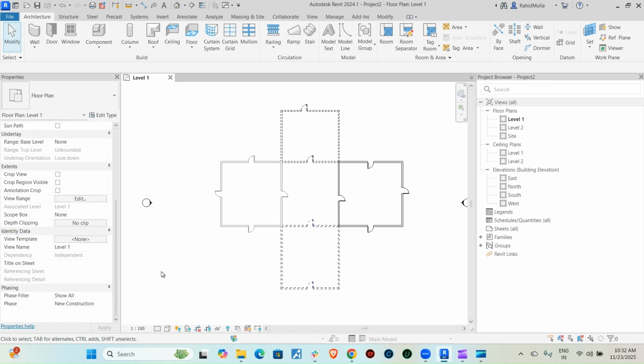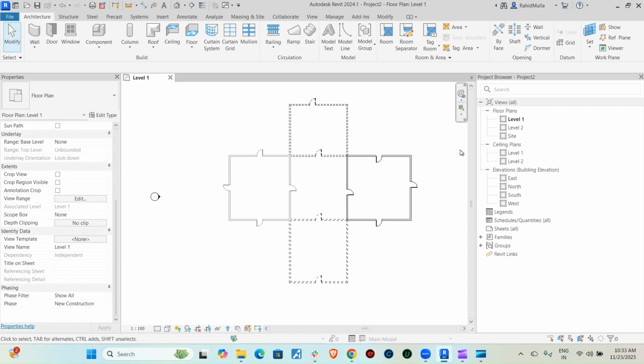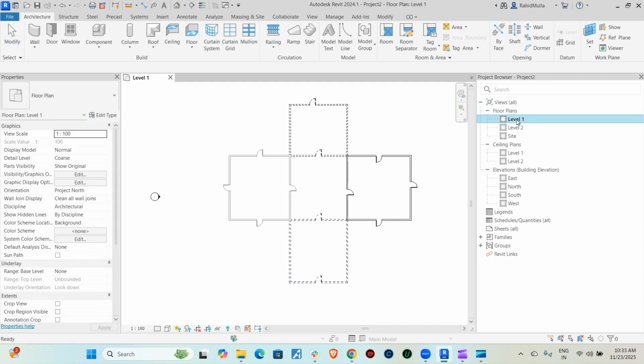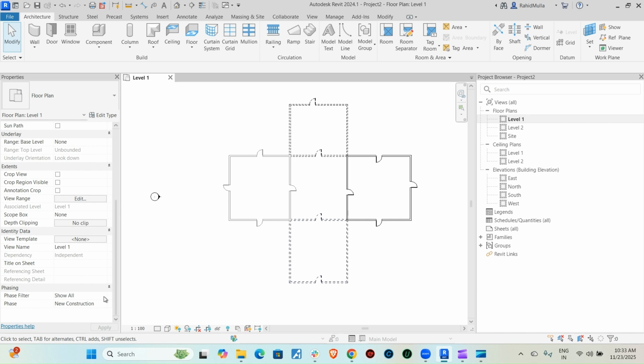But again, what if you want to create different views? For example, this view you want to create as a demolished phase. This level 2 you want to create as a newly constructed phase. In that case, Revit gives you that flexibility also. Now my phase filter, I have set to show all. That is the reason every phase is shown.